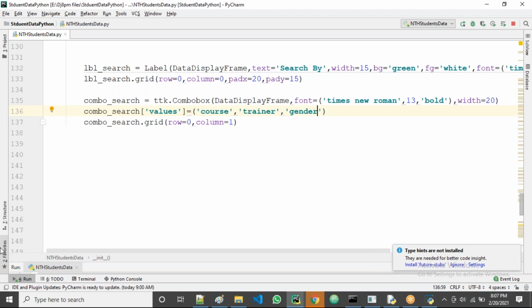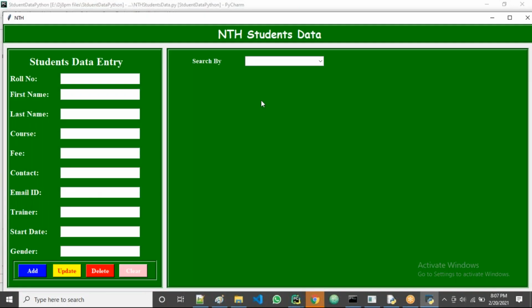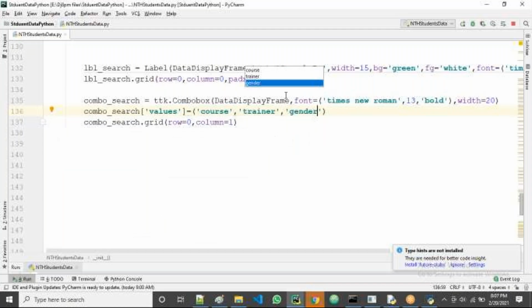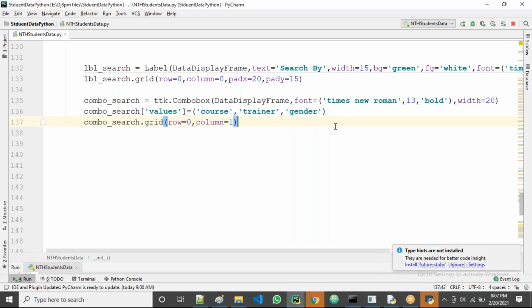Yes. Now let's go there. Let me run this one. Let us try here. Yes, guys. Can you observe here? Now course came, trainer came, gender came. They came here. It's fine. Yes, guys. Now, in this case, we'll go for the next one, third one.